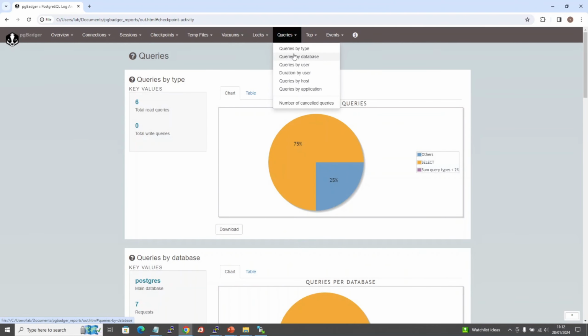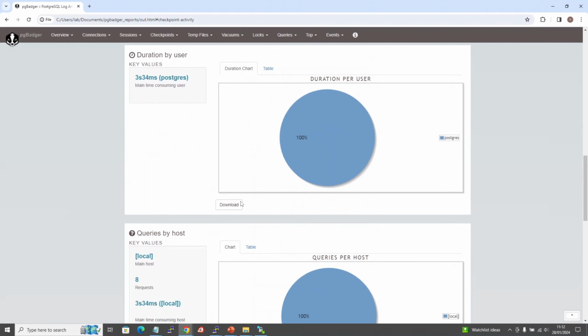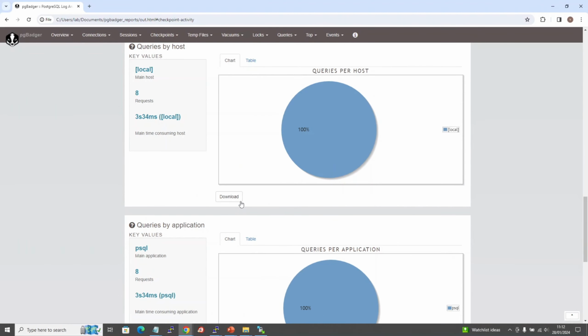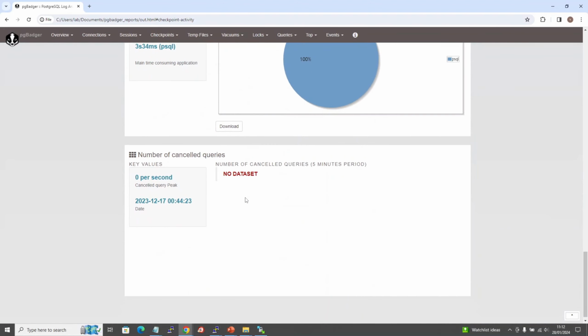And then the last ones are queries by type. We already know select query, read and write queries, right? So you can see here. And then queries by database, queries by user, queries by duration by user, queries by host, queries by application, number of cancel queries. It's like an analytical view of all the operations that happen.